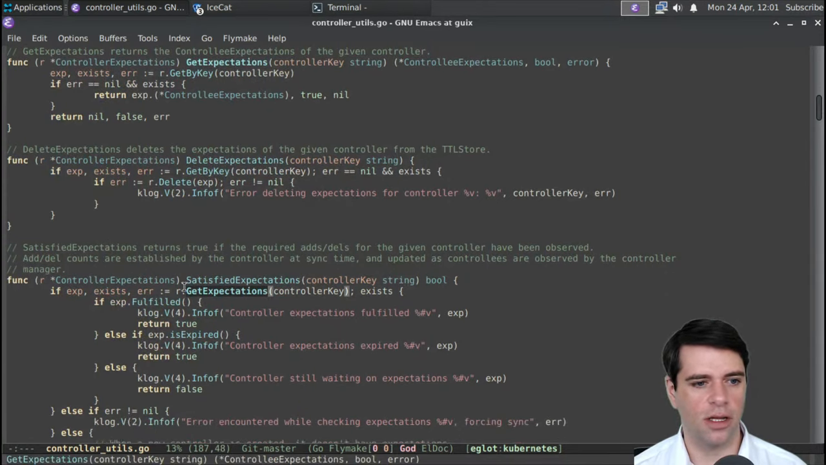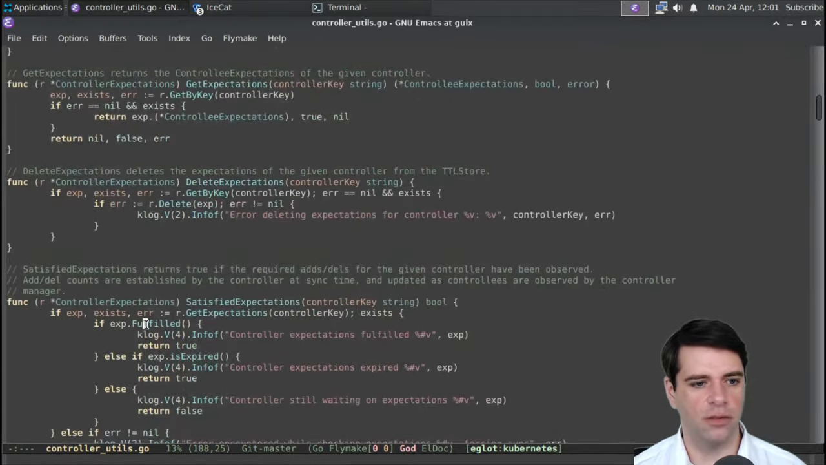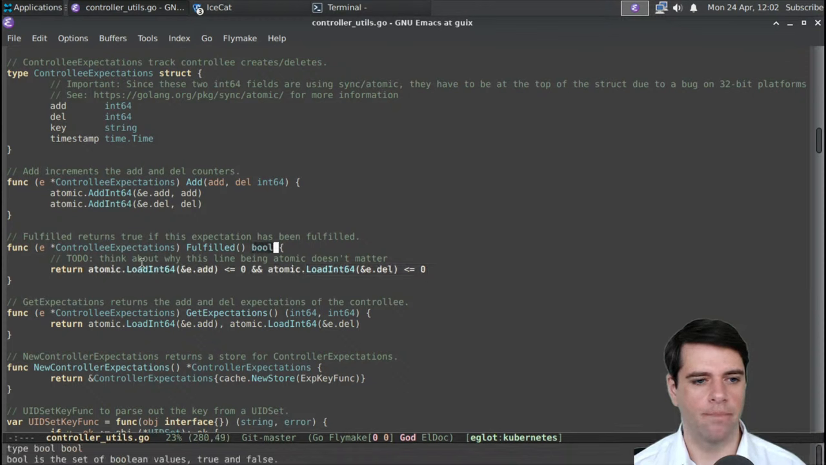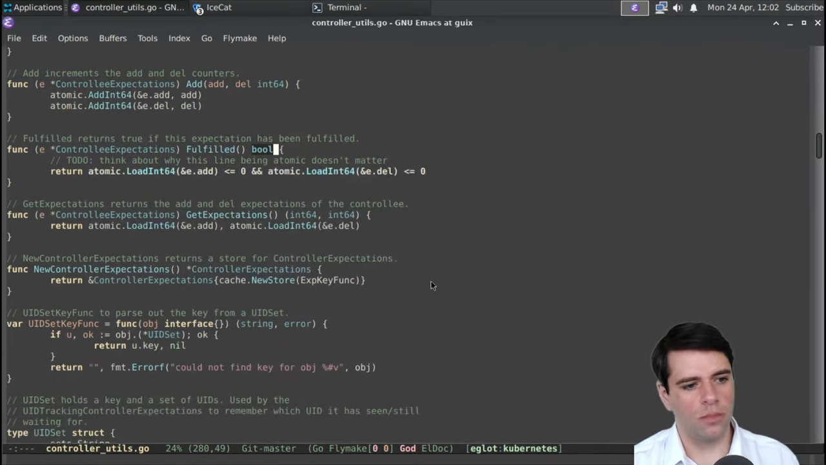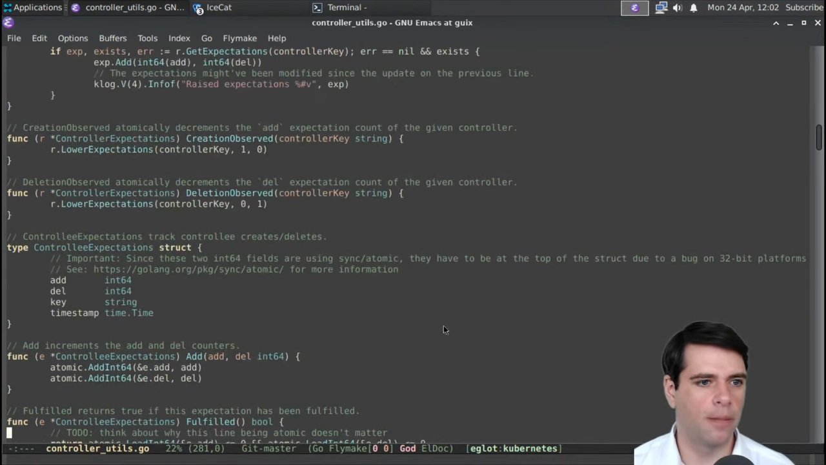So we're just going to call get expectations. And on expectation, we're going to call fulfilled. And maybe that's just populated if the fulfillment criterion is met. But let's look at fulfilled to see what it does. The bool is just going to call atomic load int64 on the expectation. Check whether it's less than or equal to zero. And similarly on the deletions. And that tells you whether it's fulfilled. Okay. I think we're getting closer to maybe understanding how some of this stuff works under the hood.